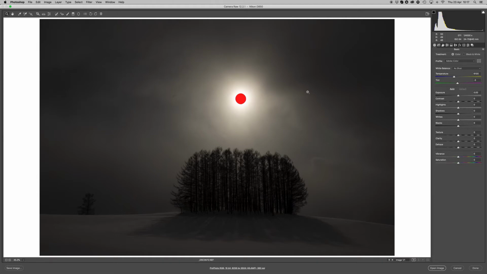If I was to print this with that still blown like that, what we would have is a part of the print where it laid no ink down. And I don't want that. I want to try and manage the highlights so we get a print where it does lay down ink. We don't have to have tonal variation in there, but it does lay down ink.